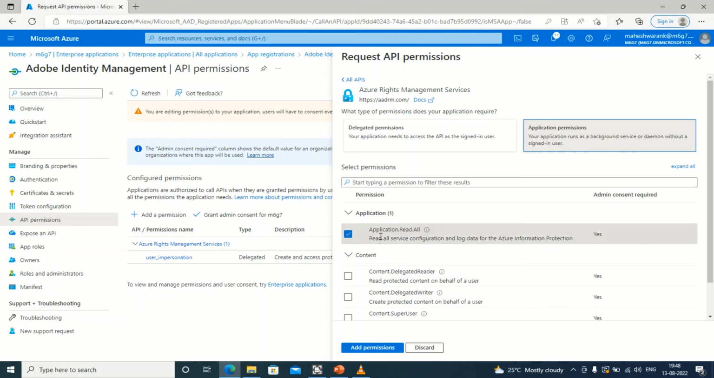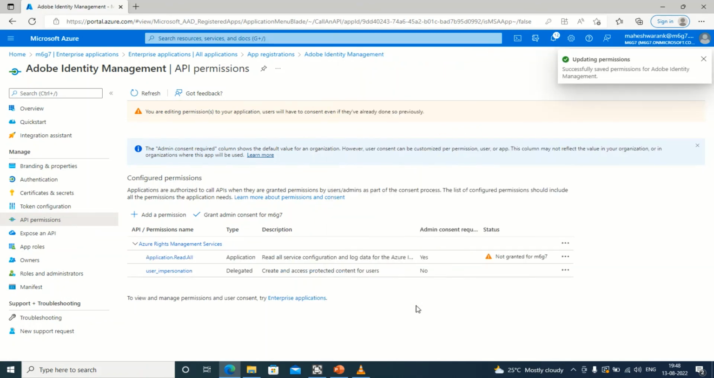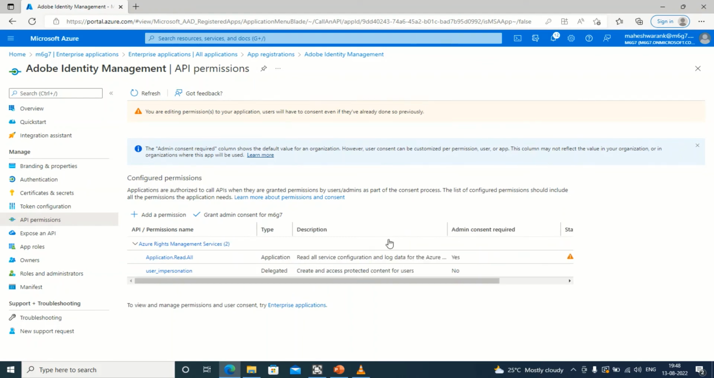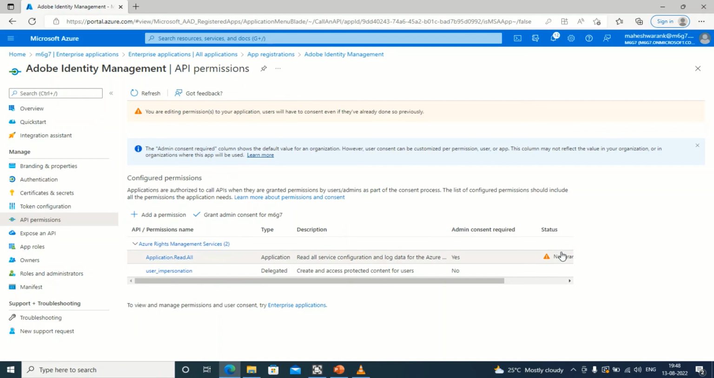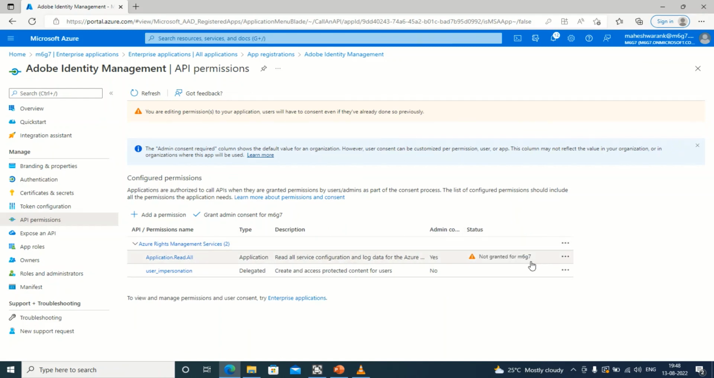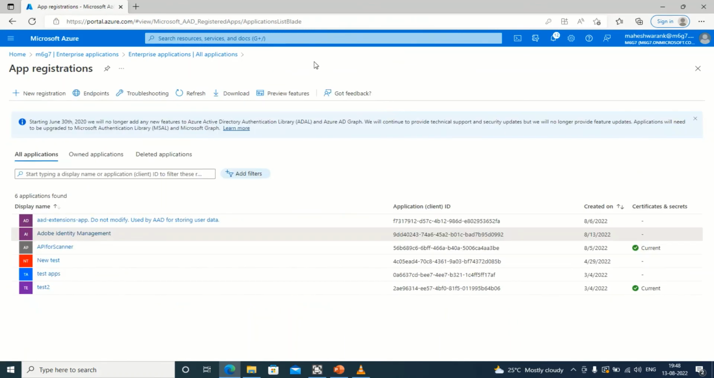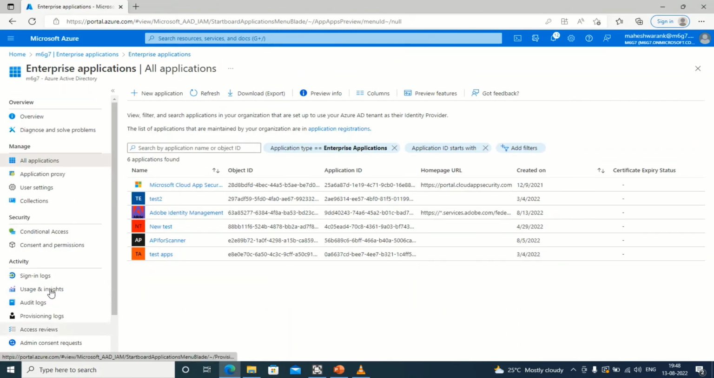Now I'm giving application read all. See, now it shows not granted. Since I'm a global administrator, usually this delegated permission won't ask for any consent, but when you are giving application permission, it will ask you to consent. As a normal user or as an application administrator, you cannot grant this access. Since I logged in as a global administrator, if I click grant consent, then it will provide the consent. So yeah, this is all about this enterprise application.